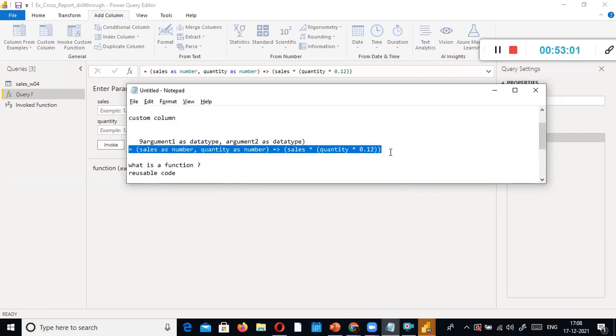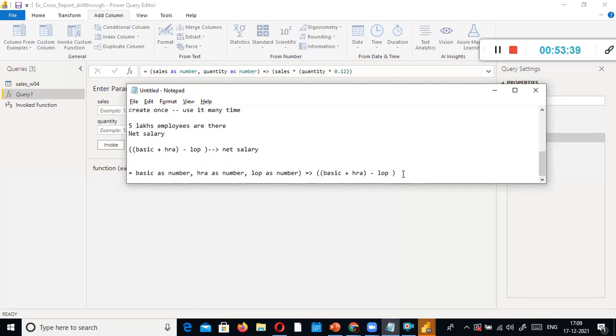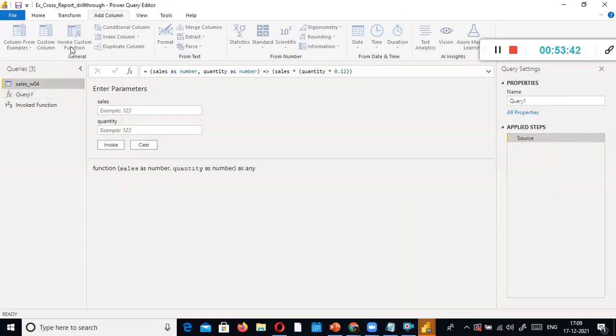Here I rewrite the same function for you to understand quickly, non-programmers. Here basic is a number data type, HRA is also a number data type. You need to specify all the variables which you are using in your expression. On the right side we use this formula, simply copy paste it. I call this an expression or statement. So automatically this function does the work. In our case, we have invoked this function.